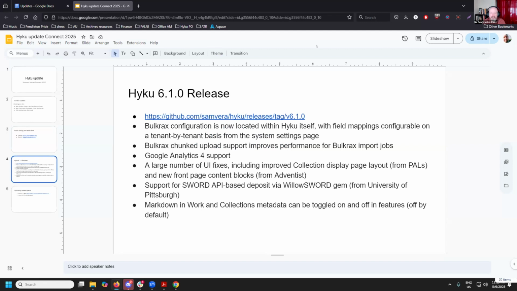It's modified directly within Hyku, which means that even without any kind of developer intervention, an administrator can change the field mappings on a tenant by tenant basis just within the system settings page, which is very cool. There's also some technical updates to the version of Bulkrax bundled with Hyku that improves performance for Bulkrax import jobs. There is support for Google Analytics 4.